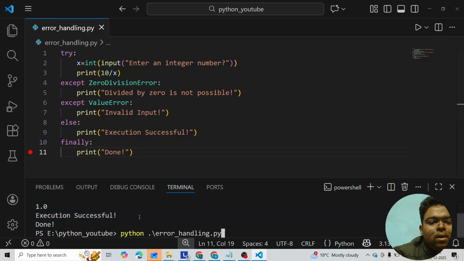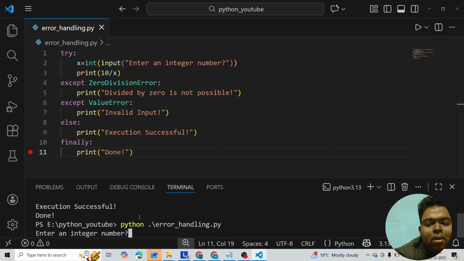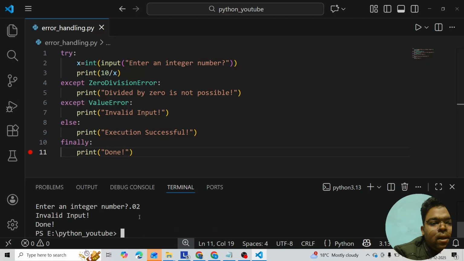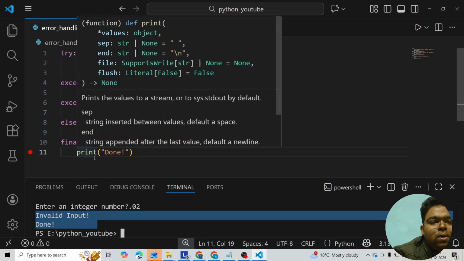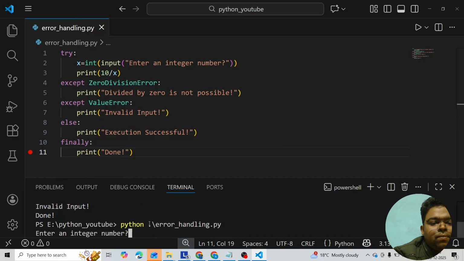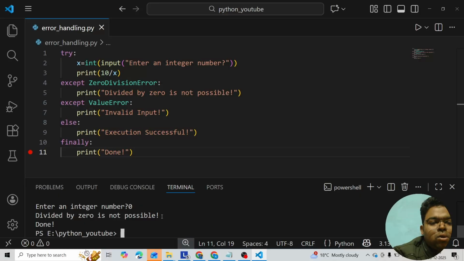If I enter, let's say, 0.2, that is invalid input, right? So you will get invalid input, and then done, because finally always appears. And next, if I enter 0, you will see divided by 0 is not possible, and done.